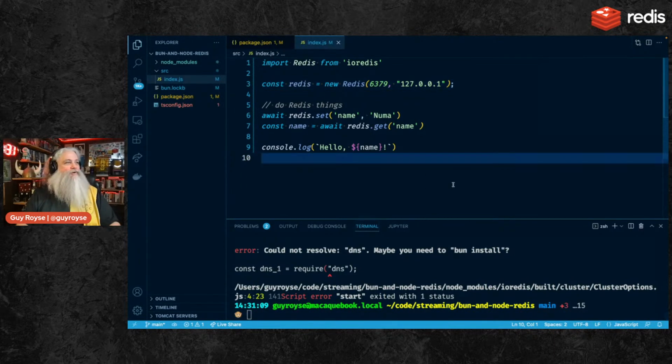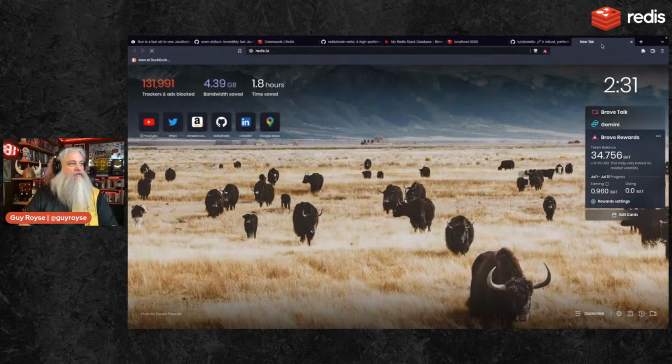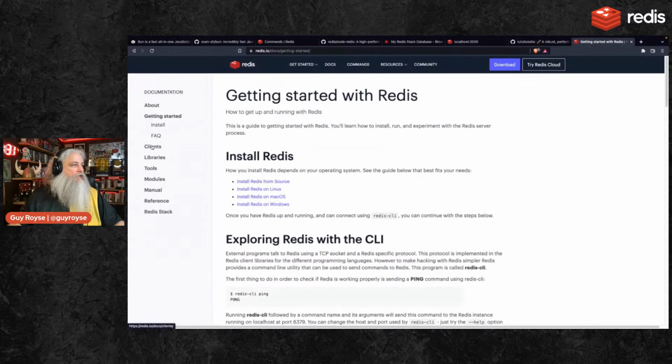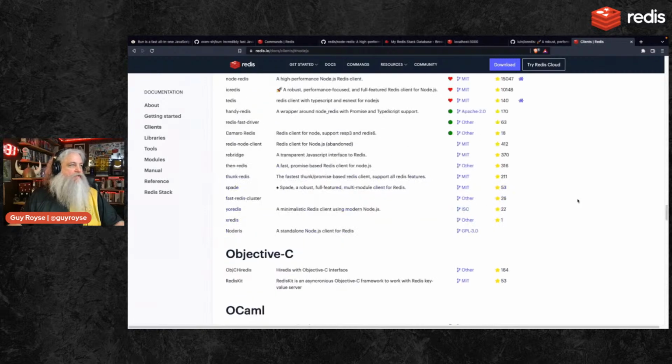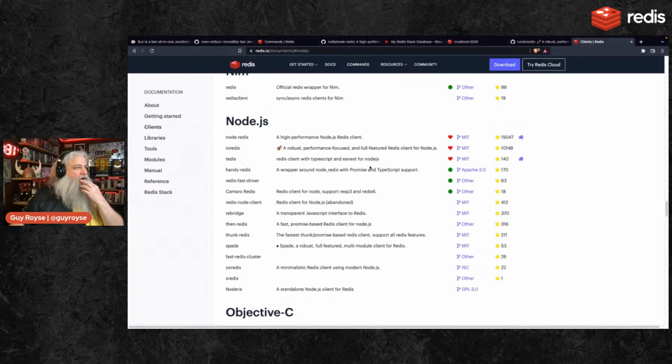Well, let's go spelunking. We're going to go out to that wonderful bastion of everything Redis, redis.io, and go to get started, then clients, and we'll go to Node.js, I guess. Yeah, there's Node Redis, IO Redis. There's Redis. I've never looked at that. Handy Redis, fast. So there's a bunch of Redis Node implementations here. Who knows how old some of these things are? The only ones I've ever used are Node Redis and IO Redis.